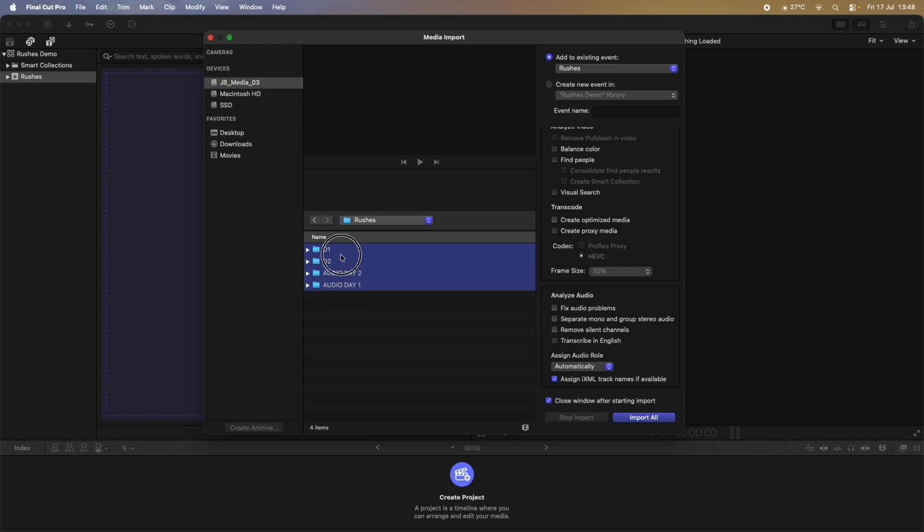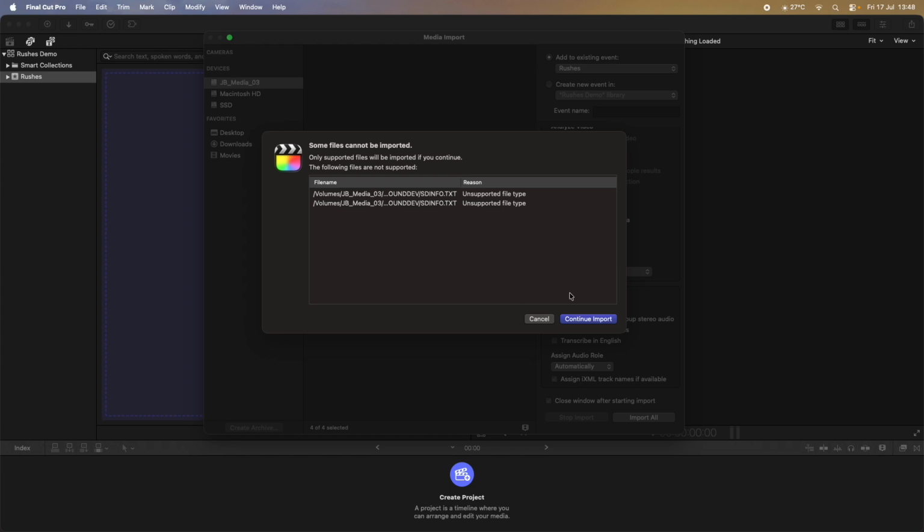So I'm going to highlight these 4 folders and import them all. And there's a few text files in there, so we can ignore those and continue.